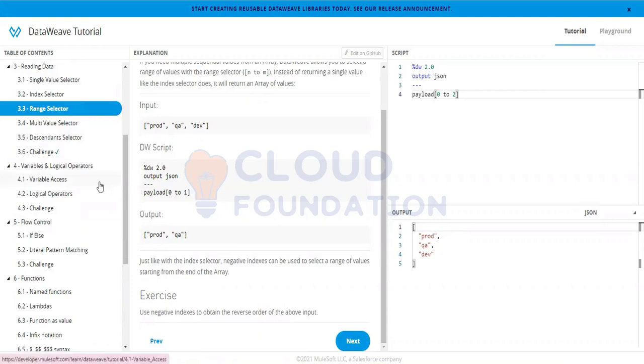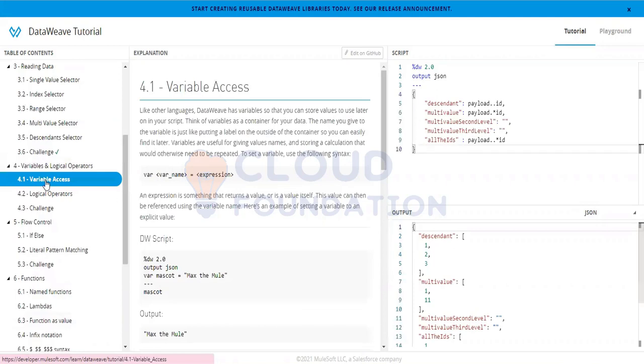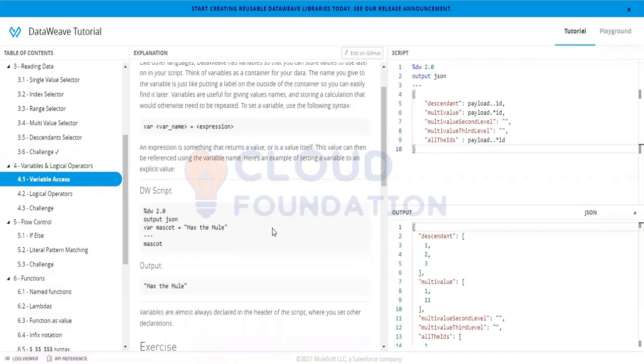Okay. Coming to the variable access, it's simple only. It will finish off in very minimal time. So we can declare variables like this. Here var is a keyword to declare a variable. Mascot is the name of the variable, and max is the value of the variable, right? And this variable is different from the variable we declare at the flow level.